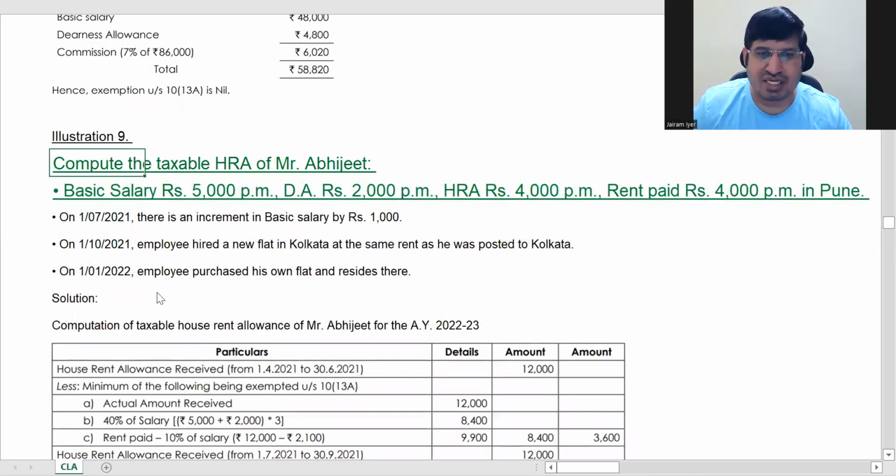Compute taxable HRA of Mr. Abhijit. Now here they are asking taxable HRA. Basic salary is 5,000 per month. DA is 2,000 per month. HRA 4,000 per month. Rent paid is 4,000 per month in Pune. Be very careful about what is per month and what is not per month, because your entire answer will change. So should be very careful while reading the problem.